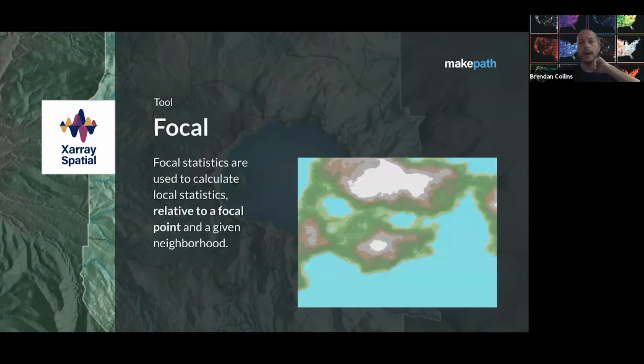Focal tools look at the area around pixels. Smoothing filters are a common focal tool. Within X-Ray Spatial, we provide a general purpose API for writing focal kernels. So this includes doing a focal apply operation where you can create a kernel as a NumPy array and then pass it over the image in a convolution.